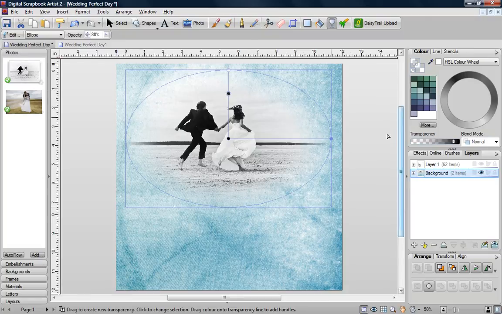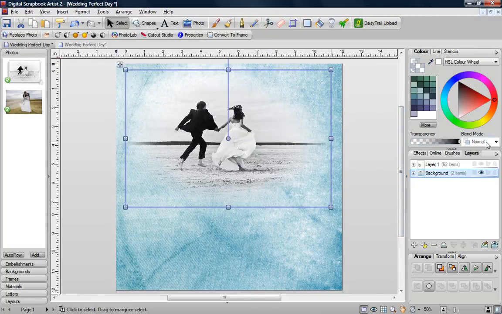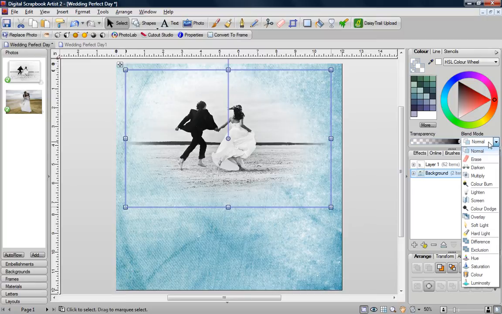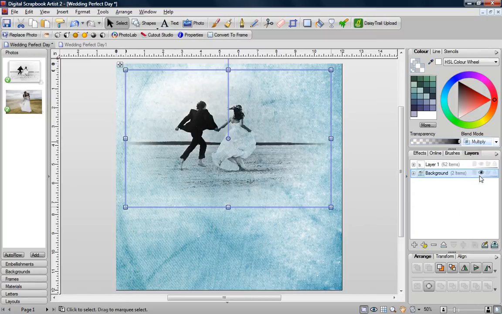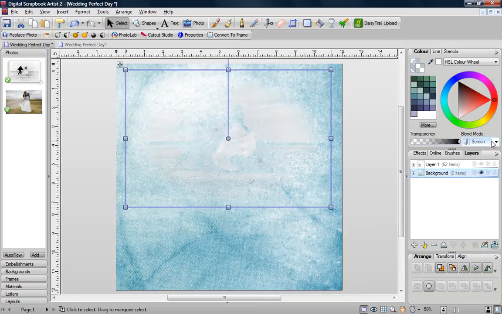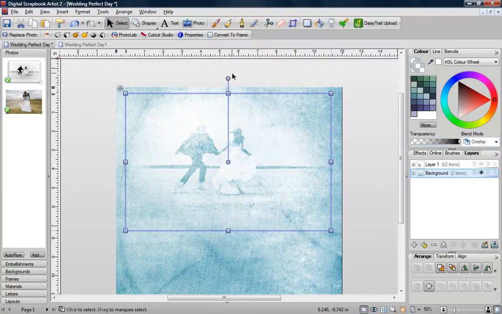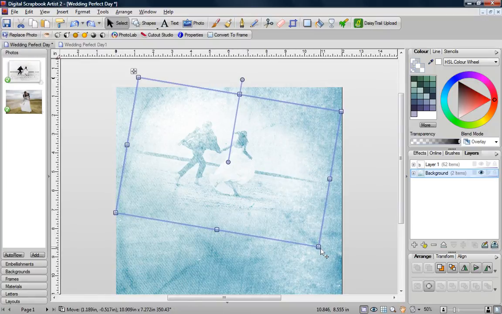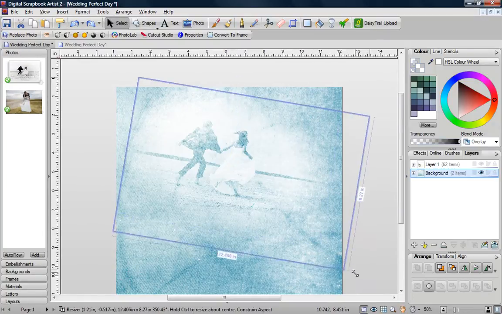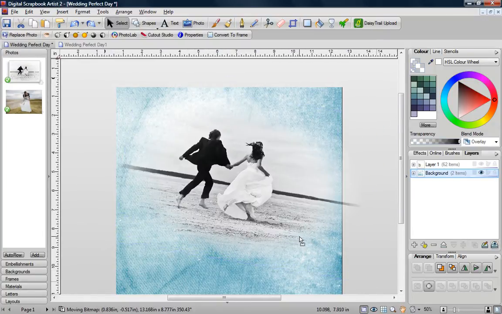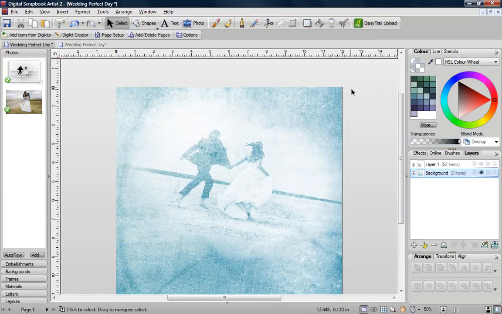If I now add a blend mode to this photo, I'm going to choose the multiply blend mode and then just roll down the list. You can see some of the different effects that we can create. In this instance, I think the overlay is the best blend mode, so we'll keep it there. And then I'm simply going to rotate this and increase this size. Again, this now looks like it forms part of our background material.